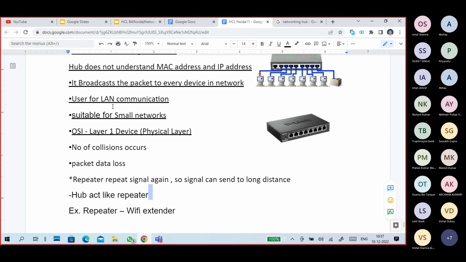Okay. So you use it for LAN communication and it is suitable for small networks. It is also called as per OSI layer 1 device. It is a layer 1 device. Number of collisions are more, number of packet losses is high. Okay, these are the things. Some more points I will explain, guys. So look at here.